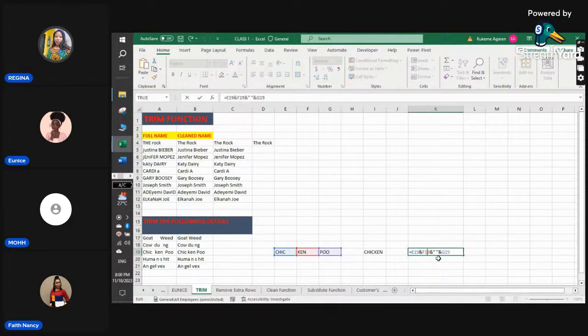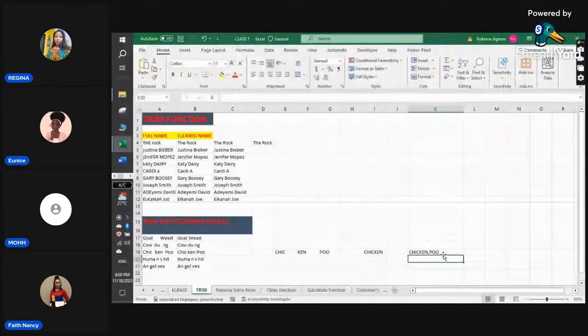Now if I come here where I have this quotation mark and I put a comma inside that quotation mark, let me take out that space, because if I don't take out that space, the space will still appear. Anything you put there will appear. So let me just put comma there. When I click enter, see what happens. Chicken, comma, poo. So that's what concatenate does.